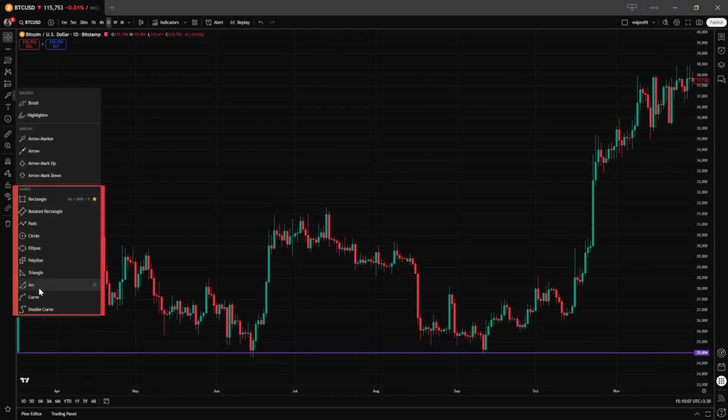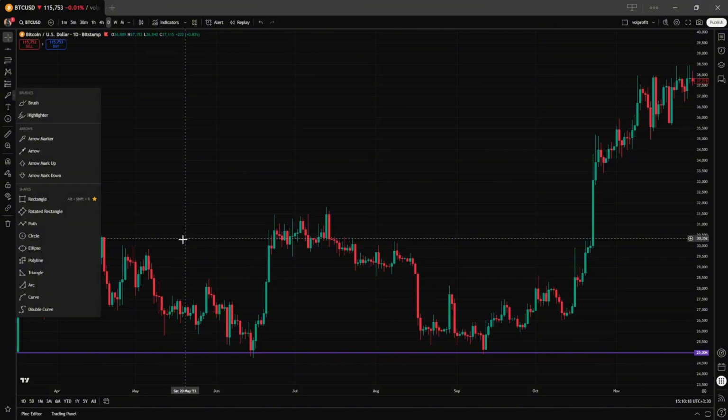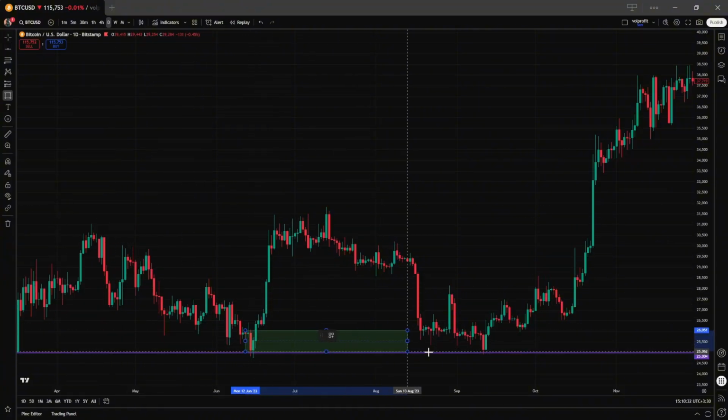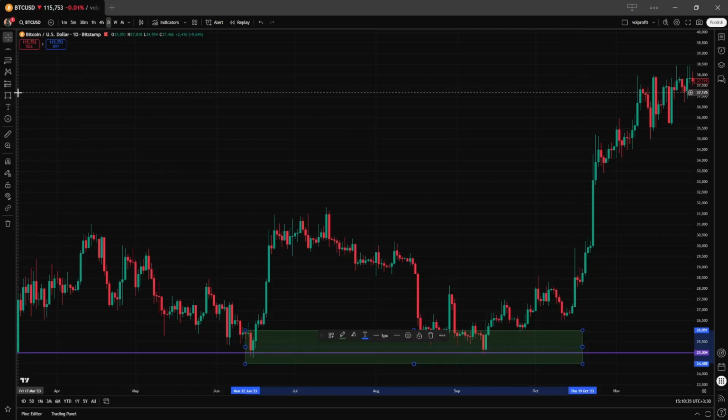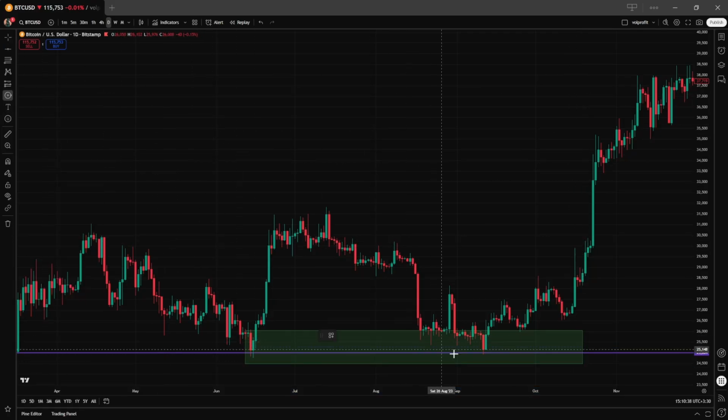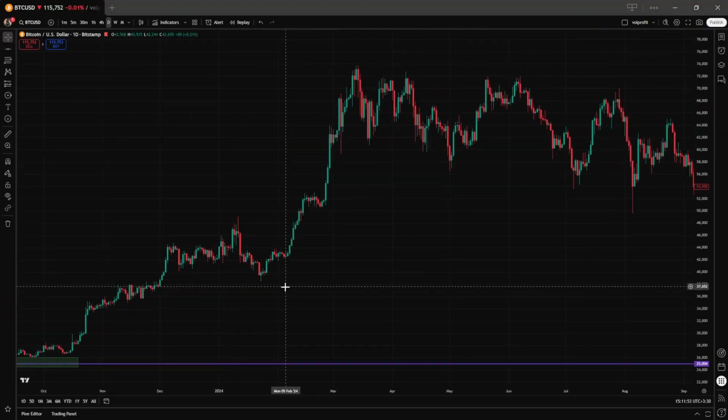Now, let's talk about shapes. Yes, TradingView lets you draw rectangles, circles, and more. Why? Well, rectangles are actually pretty useful. You can use them to mark zones. For example, maybe there's a consolidation area where price keeps bouncing up and down. You draw a box around it to highlight that zone. Circles. Well, unless you're making modern art, you won't use circles much. But hey, if it helps you explain something, why not?